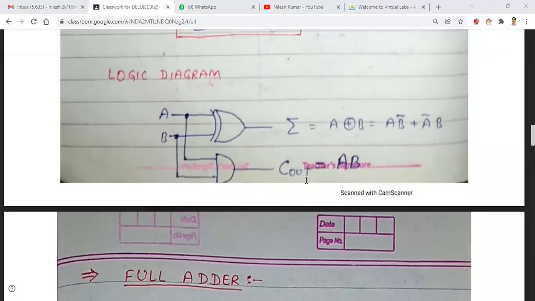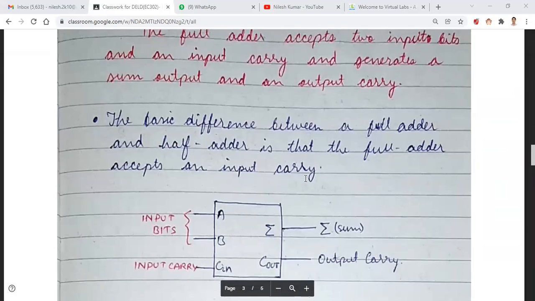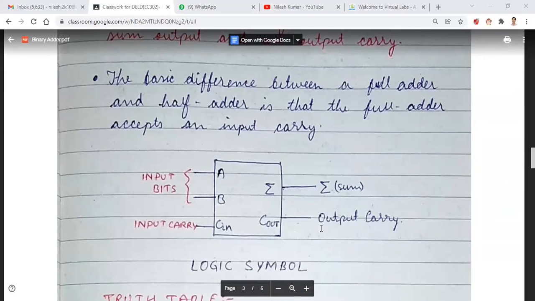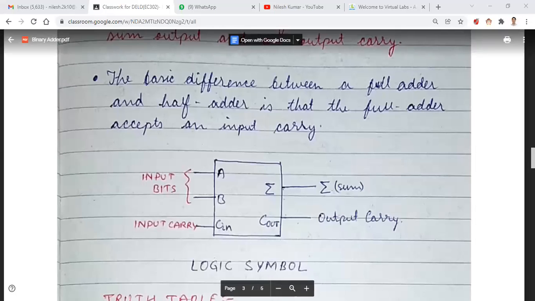In the same way you can design the logic diagram and logic expression for a full adder also, but in this case there are three inputs and the third input is the carry input. So in this case, this one is added with this one, we will have a zero. And in the next step, we need to add three inputs.